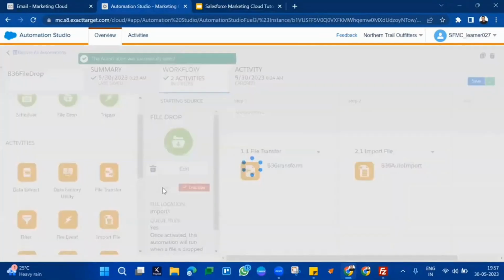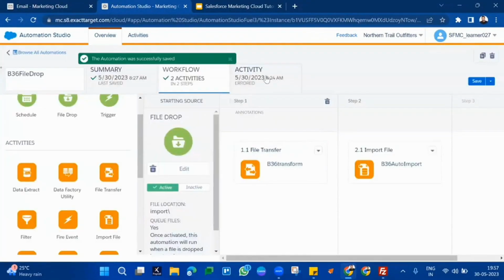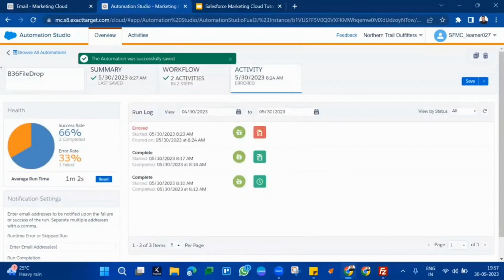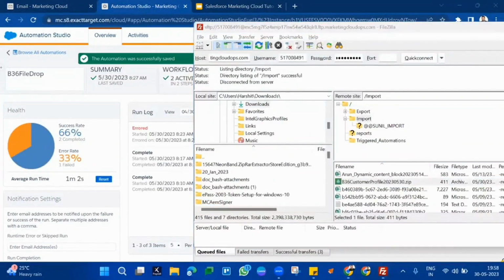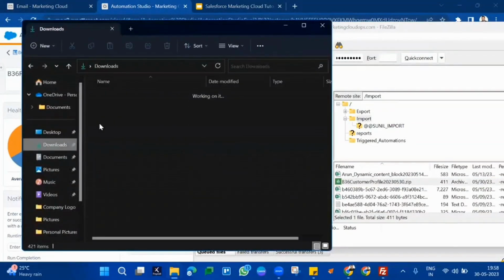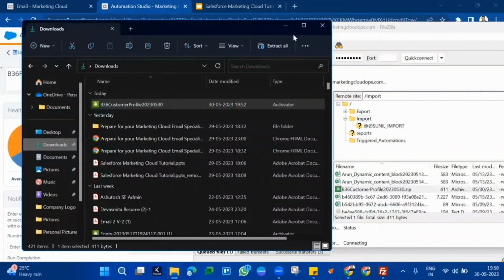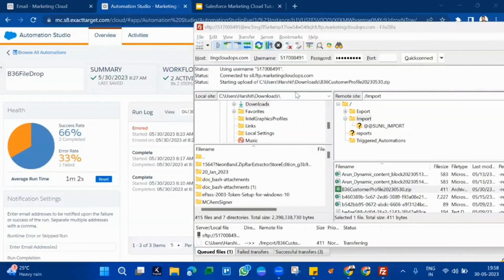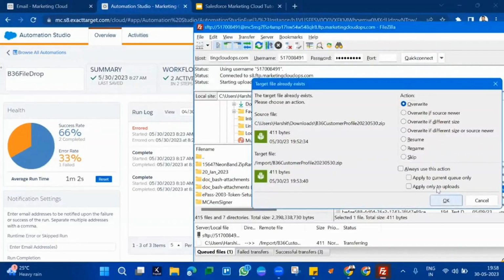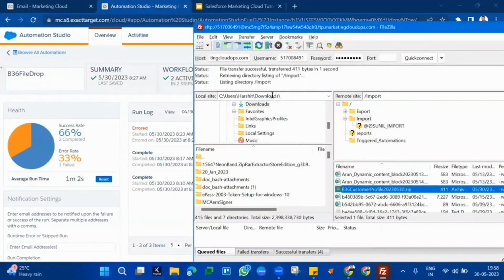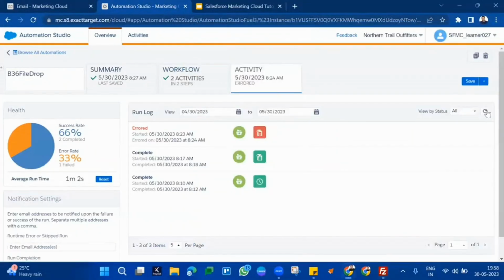Now we will try to drop that zipped file on our SFTP again. We will drag and drop this zipped file to our SFTP again. Once we drop that file to our SFTP, what will happen? System will detect that file.